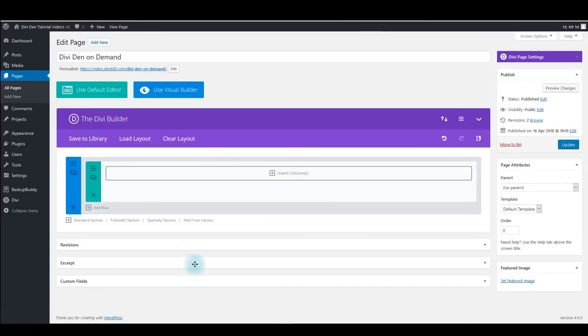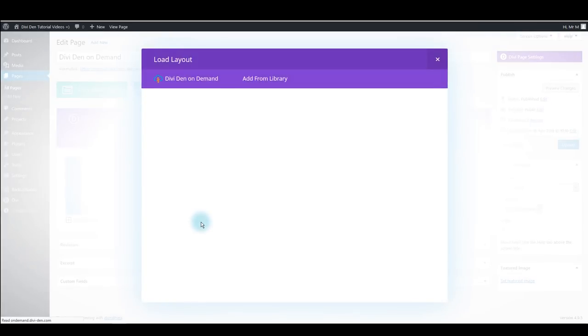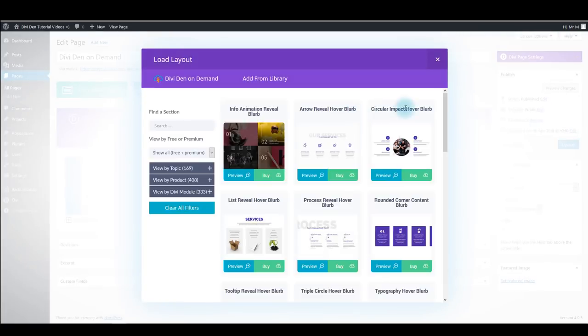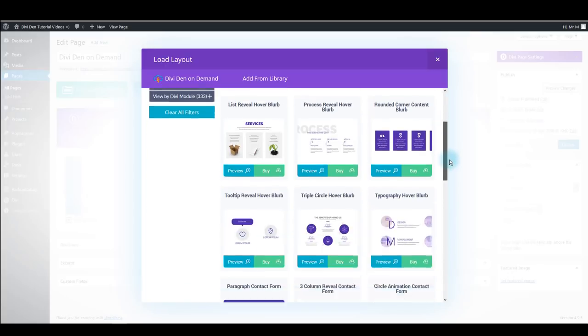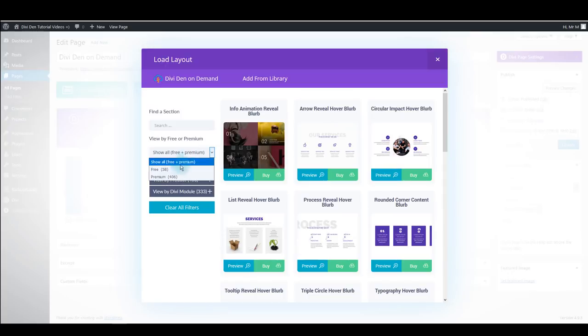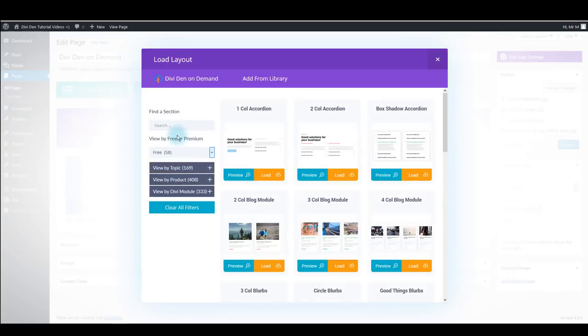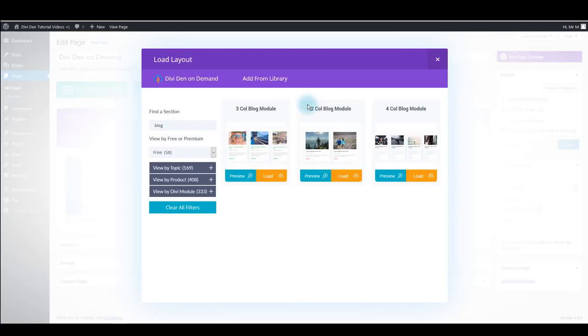Also, you can load single sections onto your page by clicking Add from Library. You will see the same interface, but instead of the whole page layouts, you're going to see section layouts instead. Again, there are the same filters you can use. Also, you can use a search box to find the exact modules you need. For example, if you type in blog, only the blog modules will show.